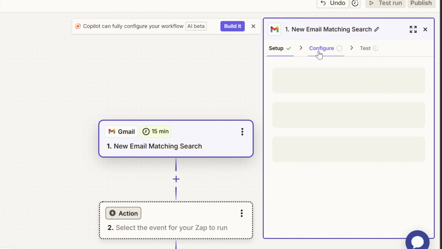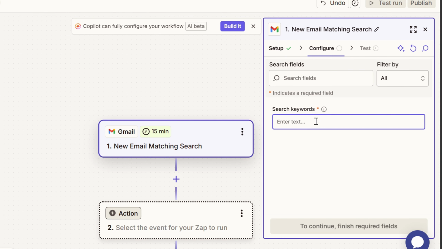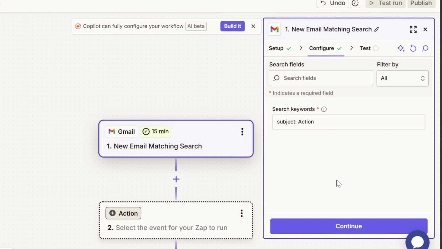Under the Configuration tab, click on the search keyword. For example, if you want to filter or trigger the event using the sender of the email, you can type here from: and the email address. Or if you want the event to be triggered using the subject, you can type here subject: and the subject keywords. For example, let's say it's action required, or any action, then press enter.